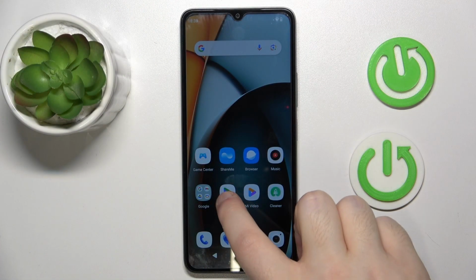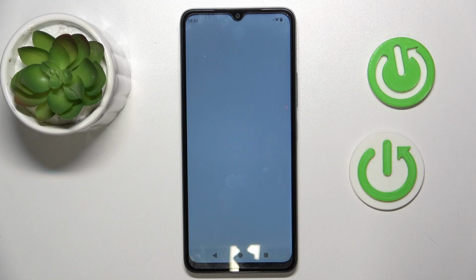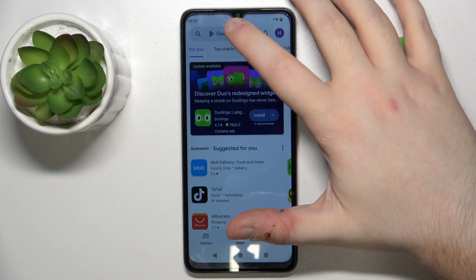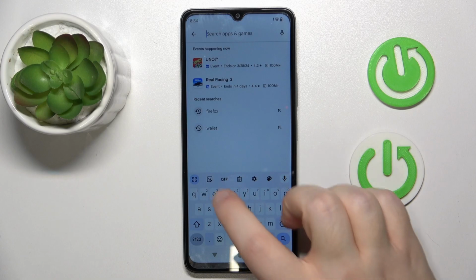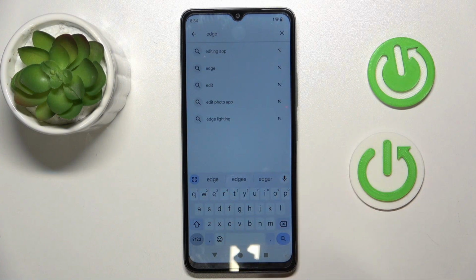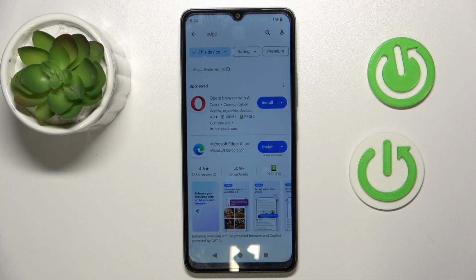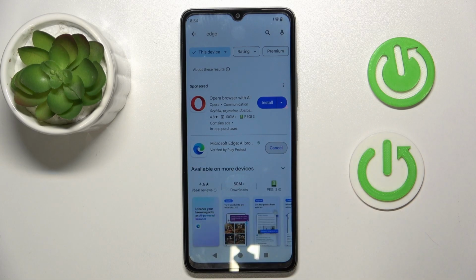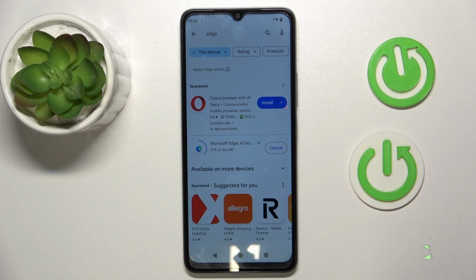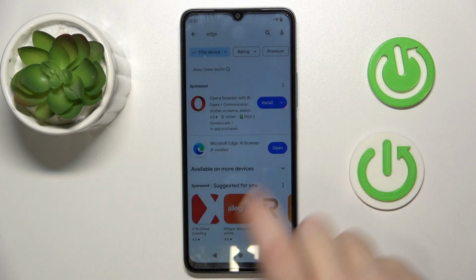You have to start with opening your Google Play Store, then click on search bar and type in Edge and click search, and now click install. Now you can click open.